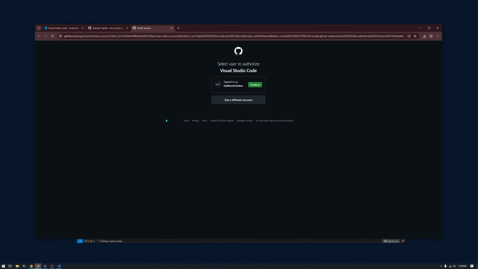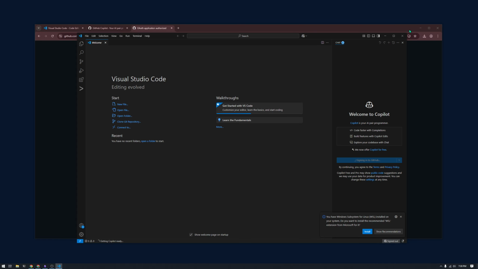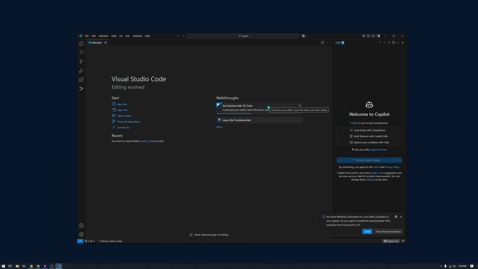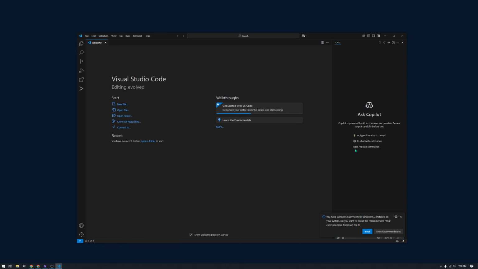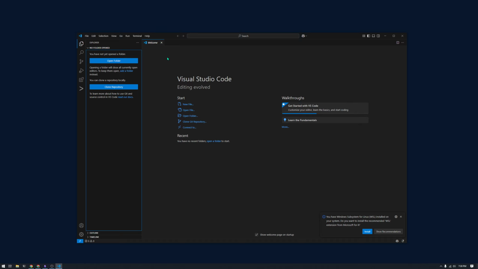That's going to redirect you to an authentication page to authorize your GitHub account. So you'll need to sign in here. I have signed in already, so I'm just going to click continue. And then in this pop-up, you'll want to open up VS Code. So we'll give this a second for this little loading circle to get through, and that should get us logged in. Awesome. So VS Code is set up with Copilot.